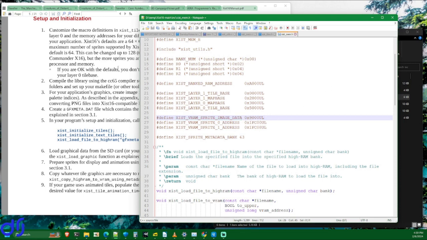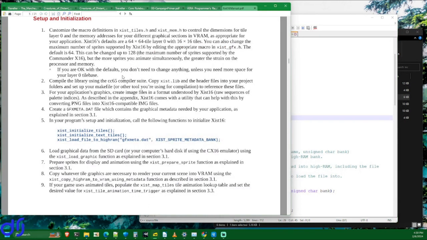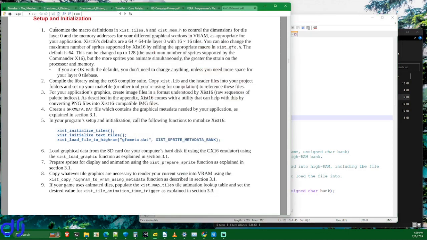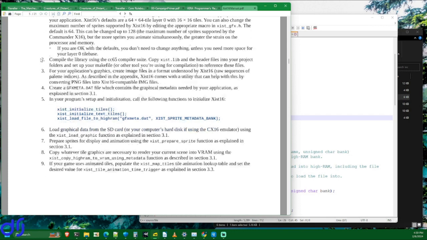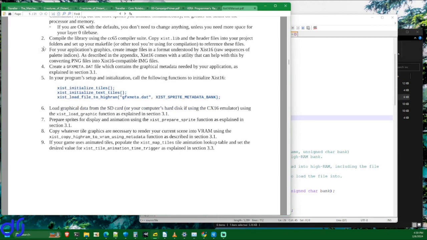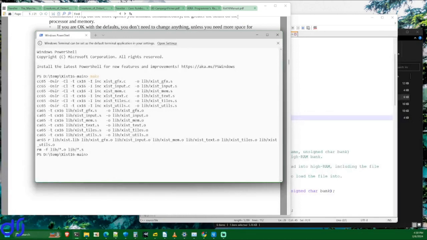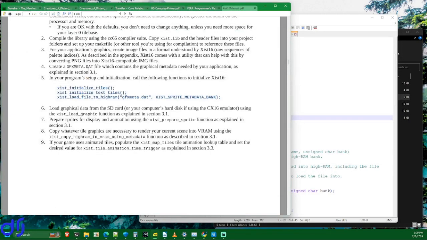Okay, so those are the macros that you'll either want to customize, or if you're fine with the defaults, you don't have to customize them. But if you do, you have to recompile the library. So that's step one here in the setup and initialization. For step two, compile the library using the CC65 compiler suite. We were just looking at that right here. Just run make, it'll automatically make the library for you.